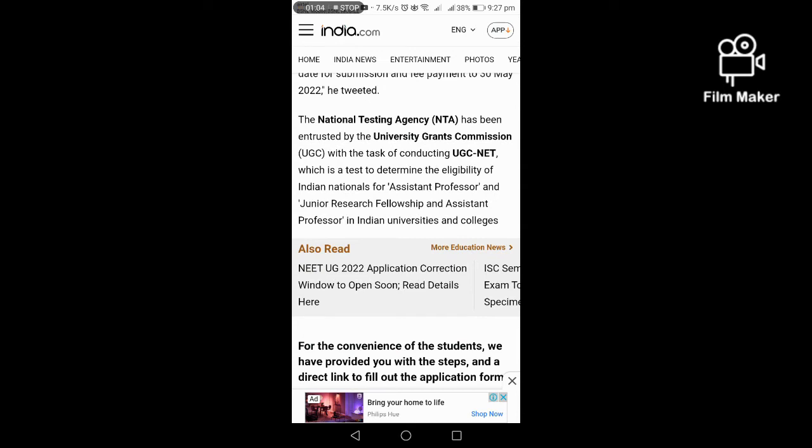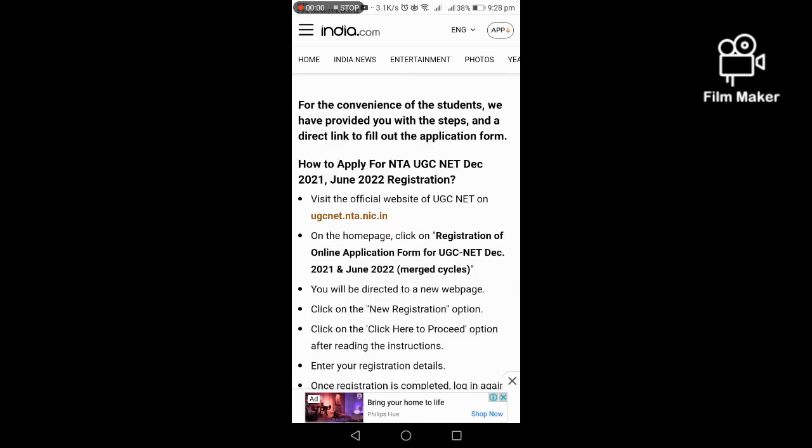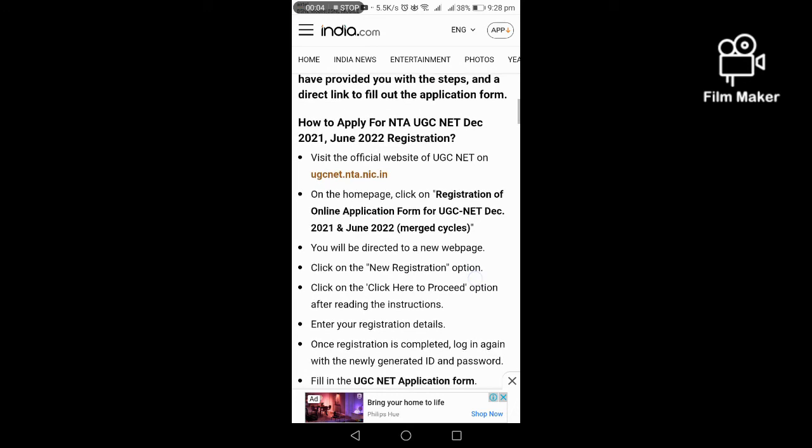The National Testing Agency has been entrusted by the University Grants Commission, UGC, with the task of conducting UGC NET, which is the test to determine the eligibility of Indian nationals for Assistant Professor and Junior Research Fellowship and Assistant Professor in India. For the convenience of the students, we have provided you the steps and a direct link to fill out the application form.